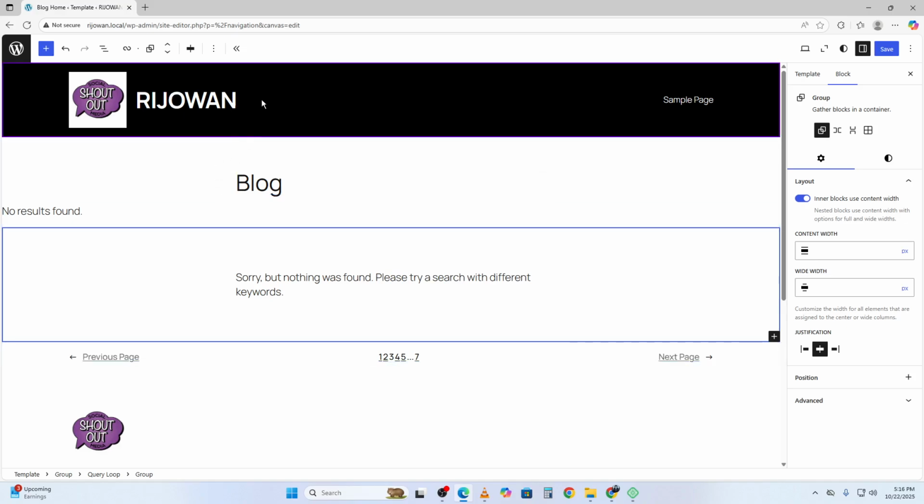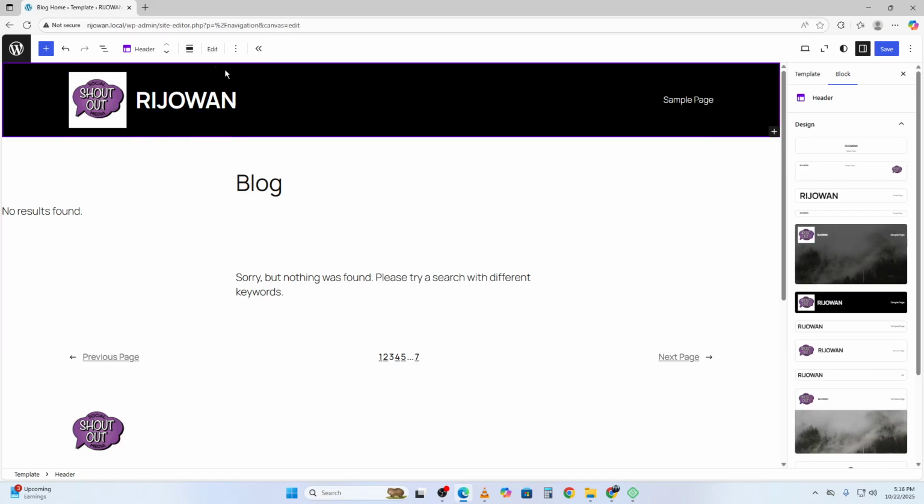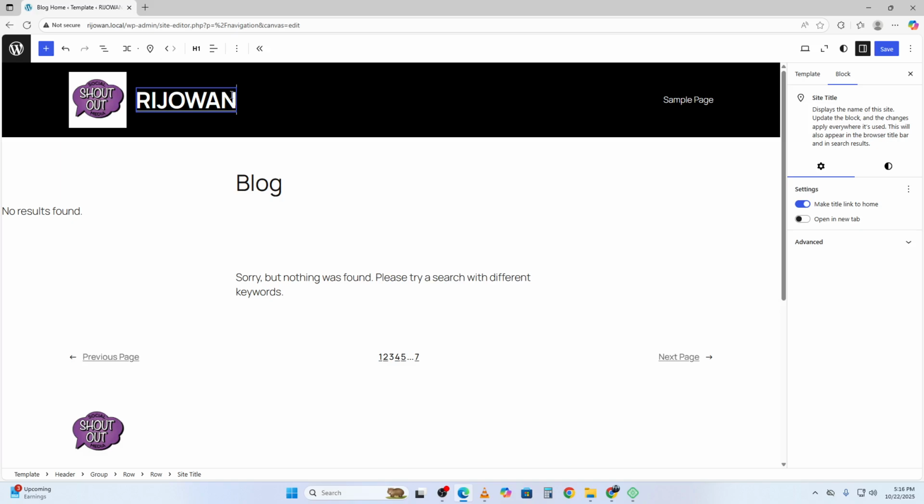Next, let's change your site title. In classic themes, again go to Appearance, Customize, Site Identity. You'll see a field labeled Site Title. Simply edit the text there and click Publish.